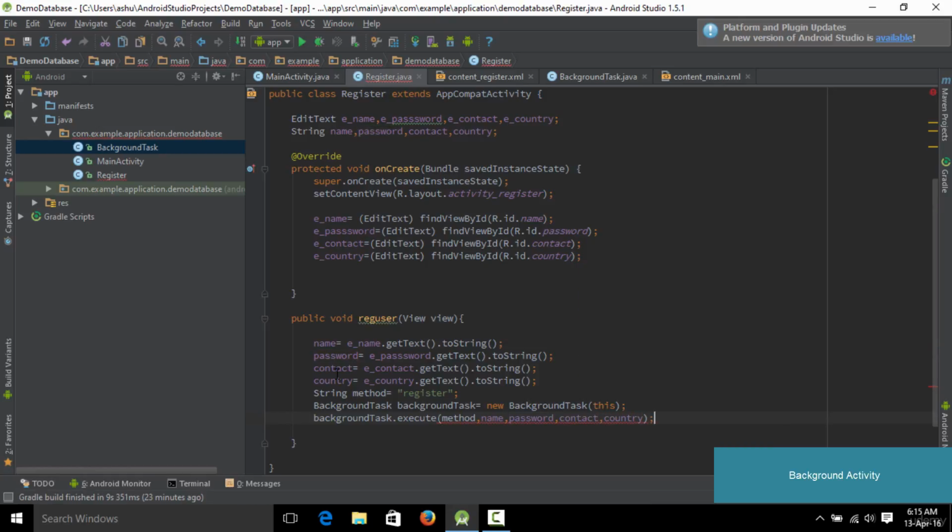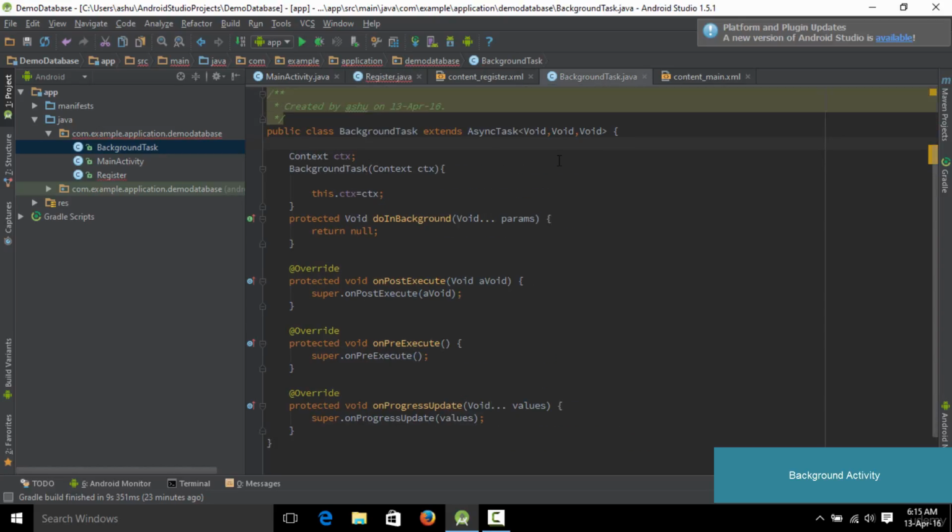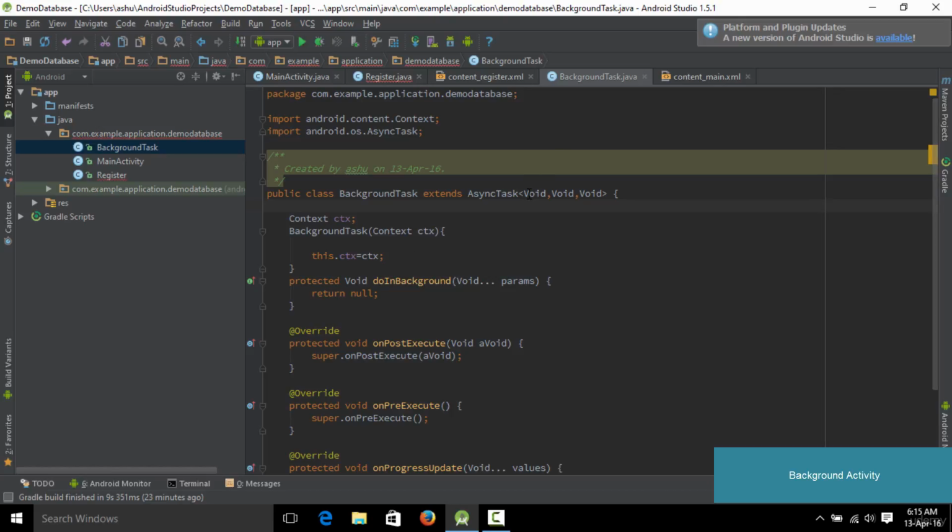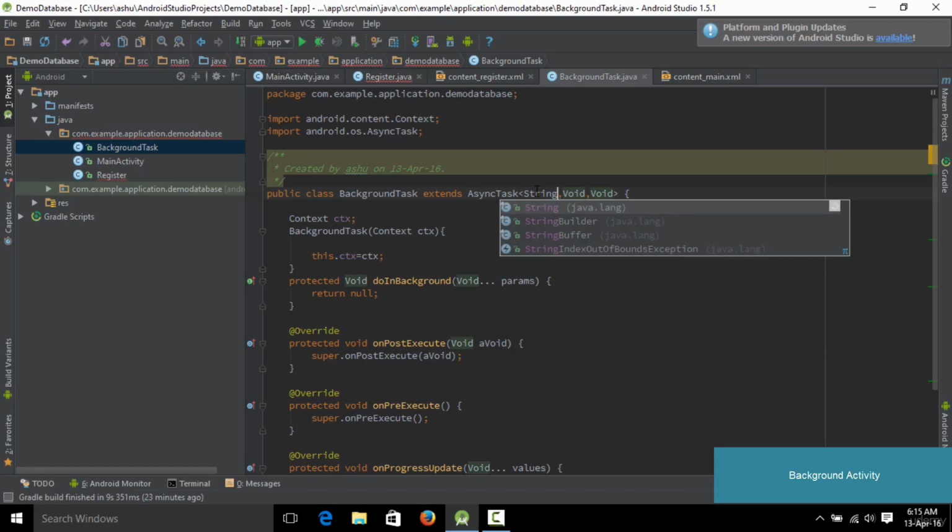Okay, now once we have passed in these parameters, it is actually going to show us an error, and the reason for this error is that if we switch to the background task.java, as you could see, it has some different parameters over here. So the very first parameter here is void, and we actually need to change this parameter to string. So basically go here and change the first parameter to string.